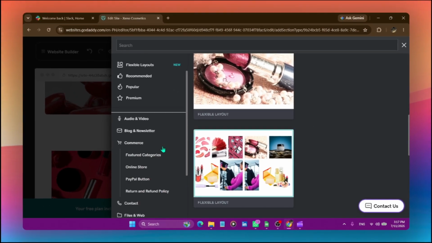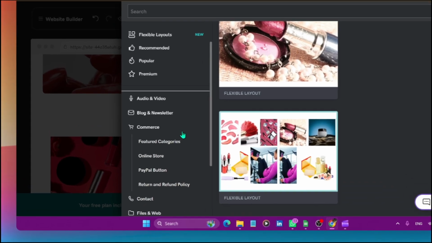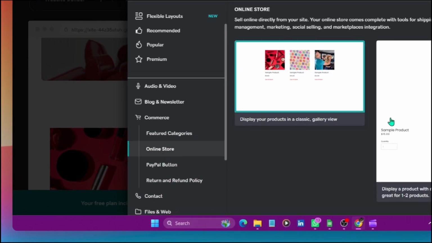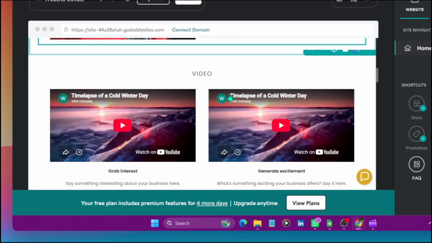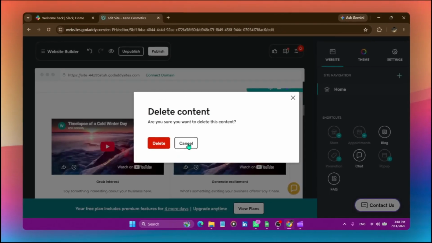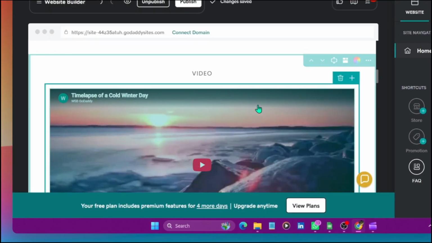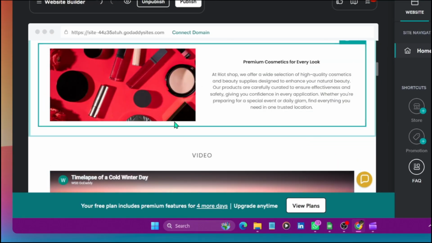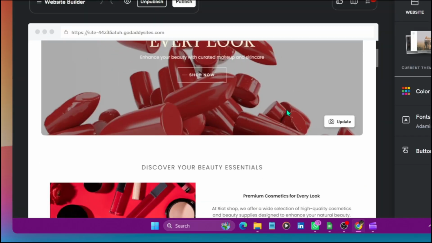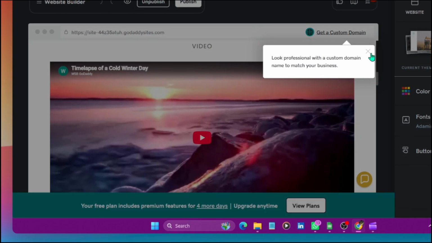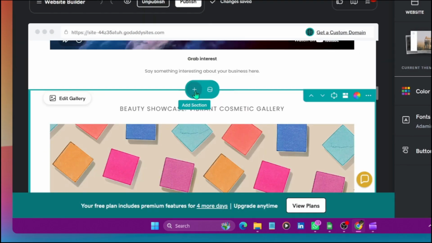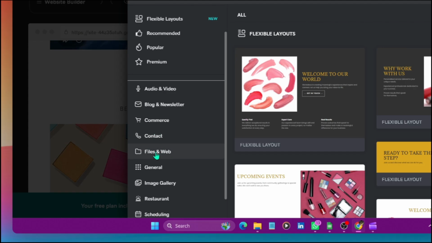In the section library, select Commerce from the categories and then pick Featured Categories to add a shop section that highlights your key products. To manage page content, use the Add Item button on a video card to feature new media or remove blocks you no longer need to keep things tidy. You can add new sections using the floating toolbar.